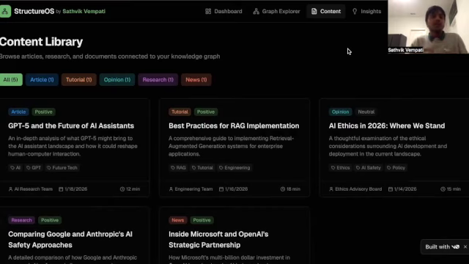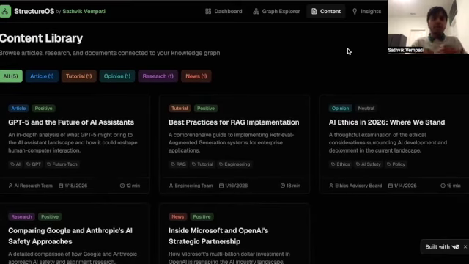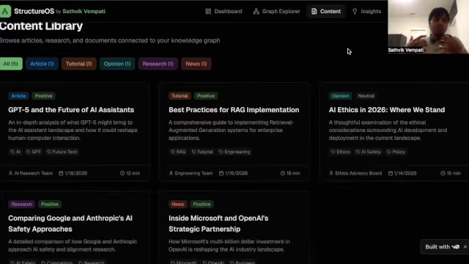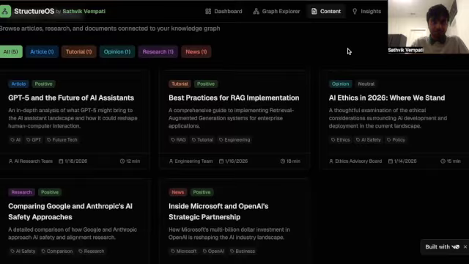So by analyzing these shared entities across the graph, StructureOS is able to automatically recommend these related researches and generate these articles. Again, it finds these deep thematic overlaps that traditional tags would usually miss, and the structured data is very significant for that.